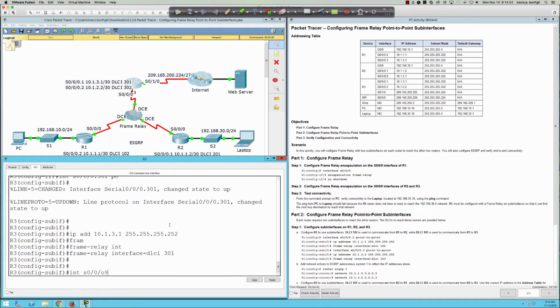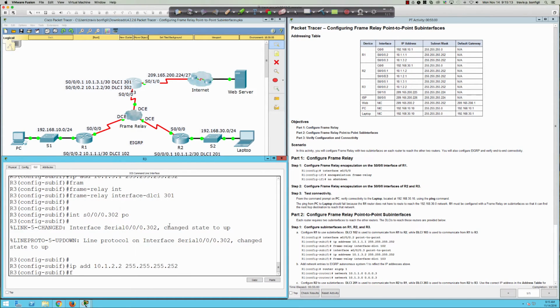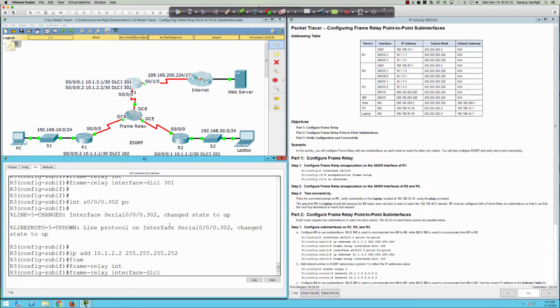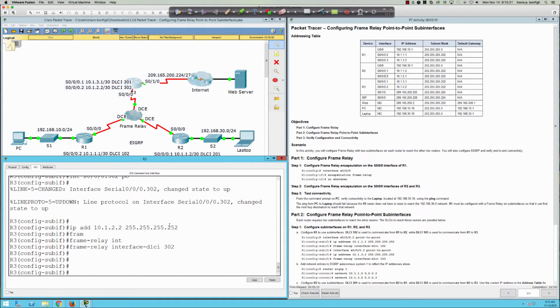Interface serial 0/0/0.302, going from router 3 to router 2. And it's a point-to-point subinterface. Then we put our IP address in here, which is going to be 10.1.2.2 and a /30. And then frame relay interface DLCI, right? Because remember, we've got to help out the local management interface here, the keepalives. And we've got frame relay interface DLCI, and we're saying that this is going to be 302. All right, so we've got that configured.